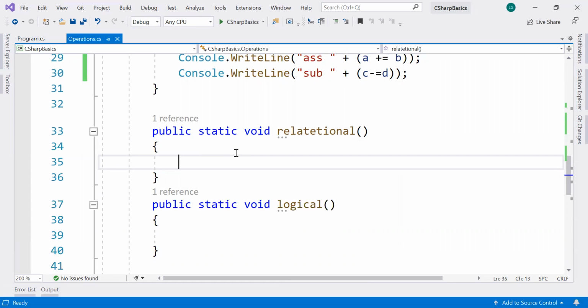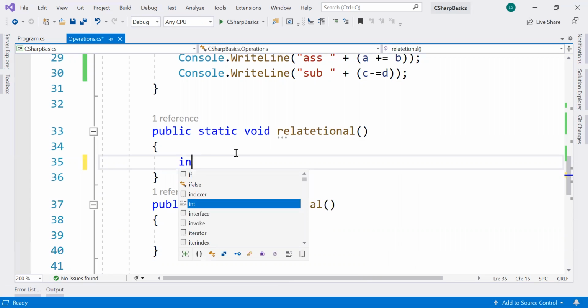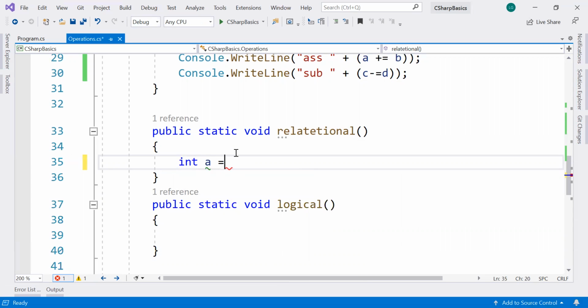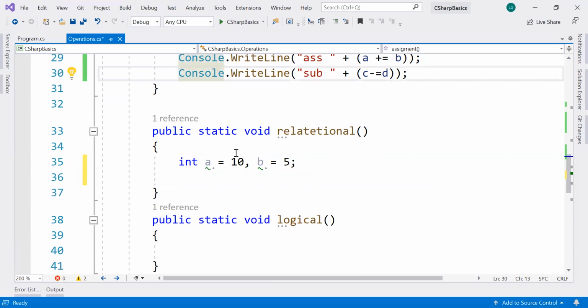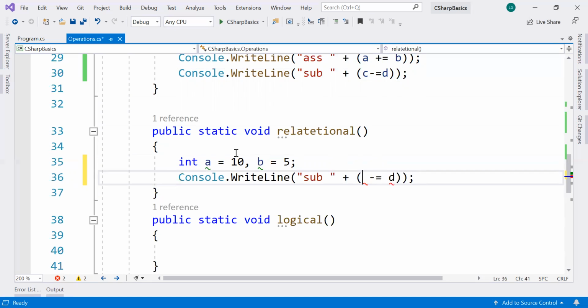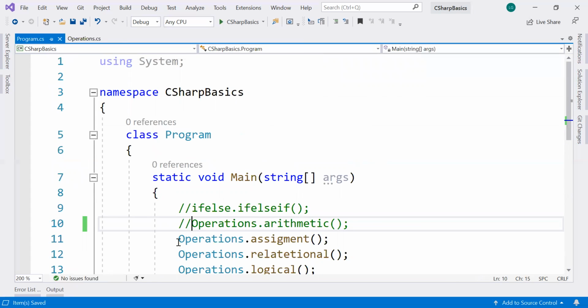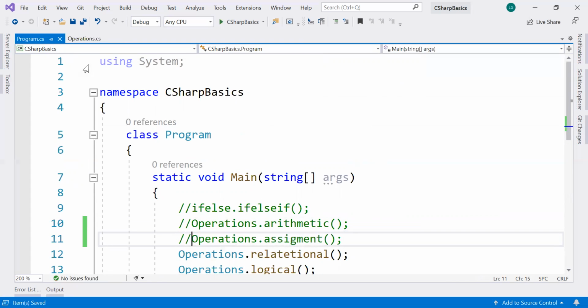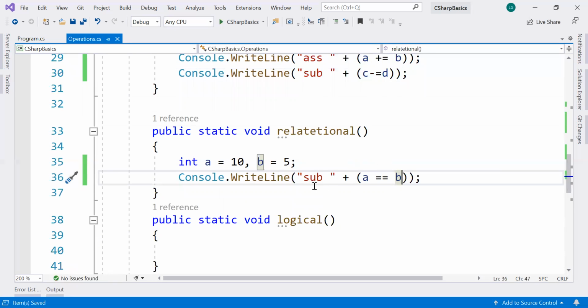If you are doing the relational operation, we can tell whether equal or not equal. A equal to 10 and b equal to 5, then our console should say equal or not equal, right? Then here a equal to b, this I am going to check now. Relational operation, both are not equal, right? It will display as not equal.